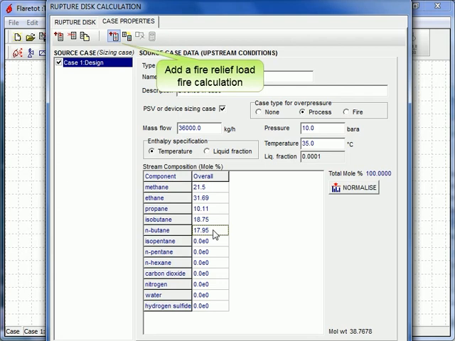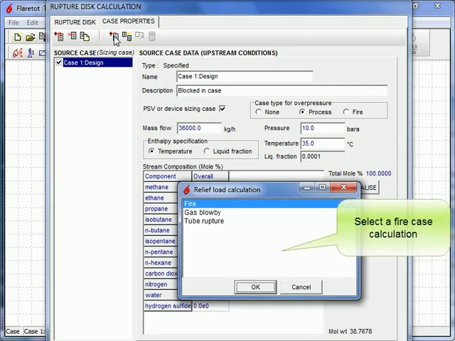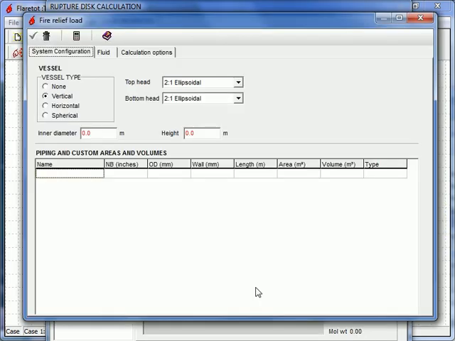Now add a fire relief load calculation by clicking on the Add Relief Case button. Ensure the fire calculation is selected and click OK to create the calculation. The default vertical vessel type and ellipsoidal heads are OK. Enter the inner diameter and tan to tan height.